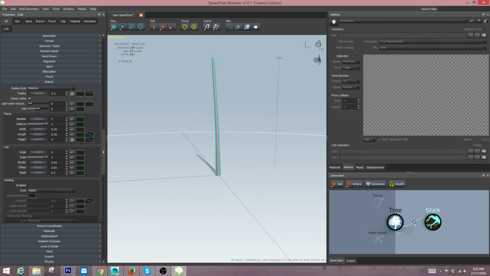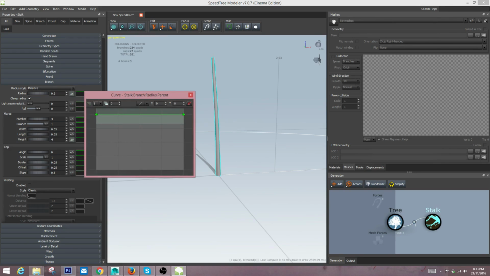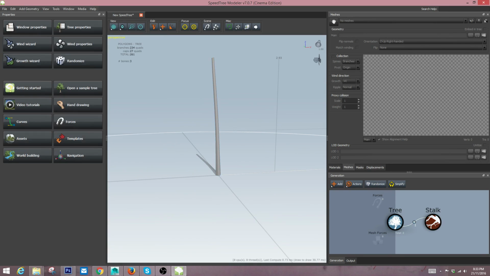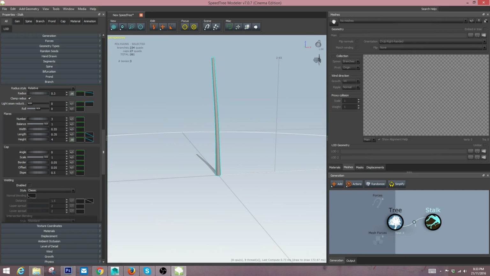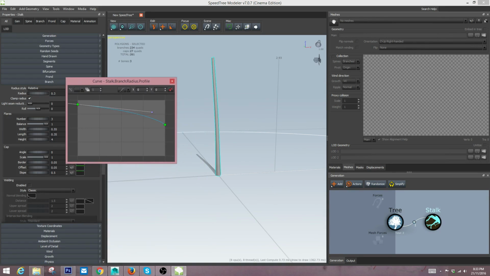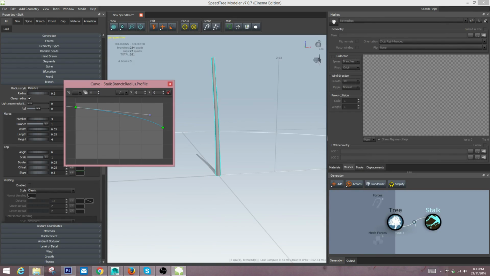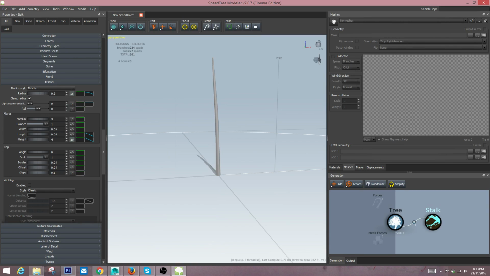So these profile curves, this one controls parenting curves, which is like an incoming connection. As a stalk, we don't really have that. And this one is going to control the radius profile. You can see it kind of has a taper right now. As we change this, see how it's tapering a lot. I think that's probably pretty good, and we're going to bring the base radius down. Up there. So that's a good start.